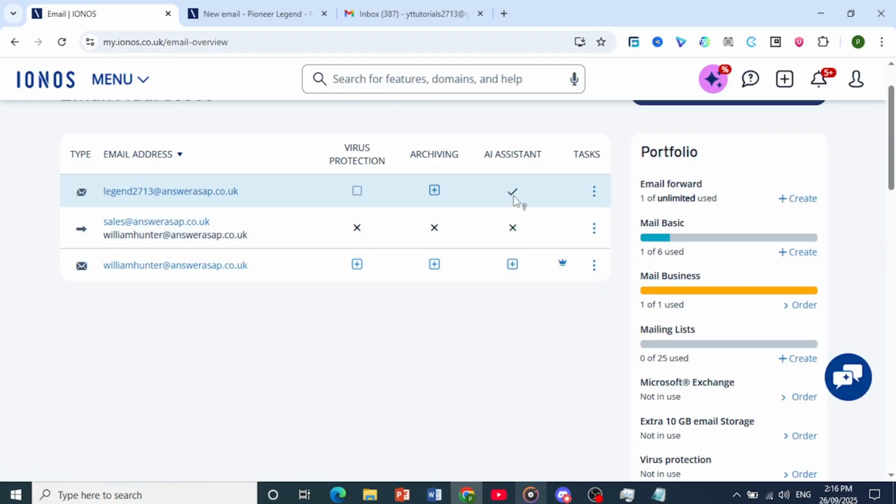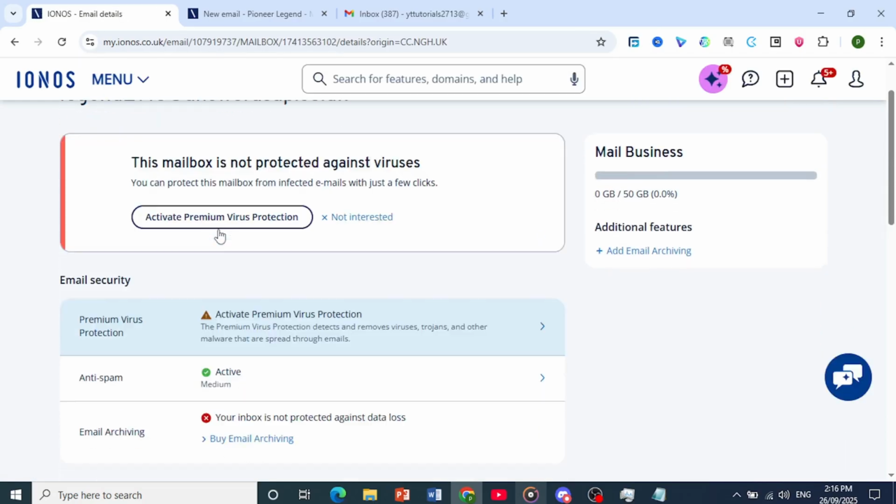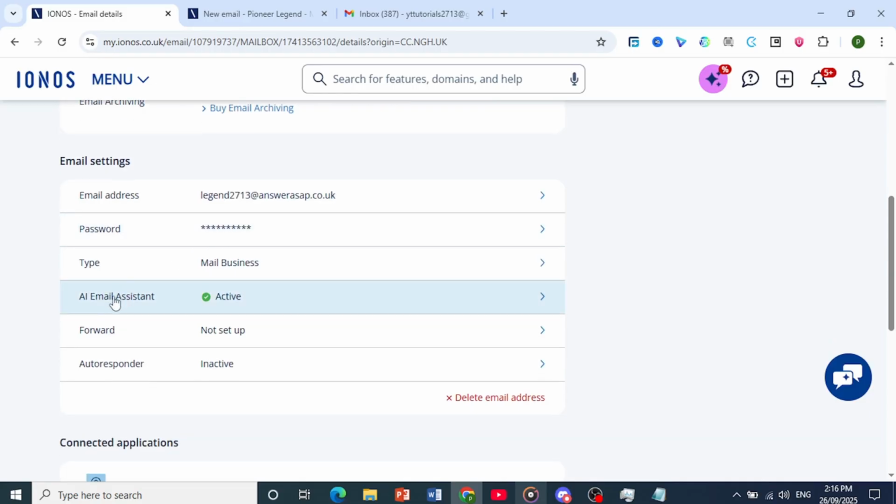So as you can see, this one actually has AI Assistant active. Now to deactivate it, you click on that email address, okay? And then you just go ahead and scroll down until you see AI Mail Assistant. So AI Email Assistant, click on this.